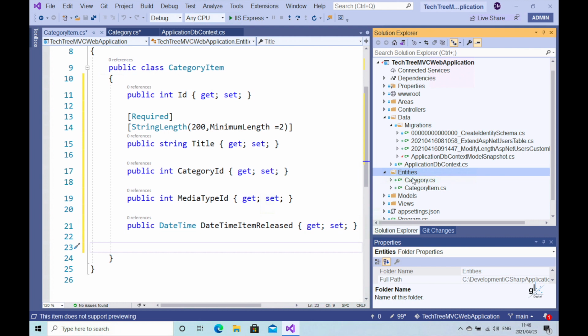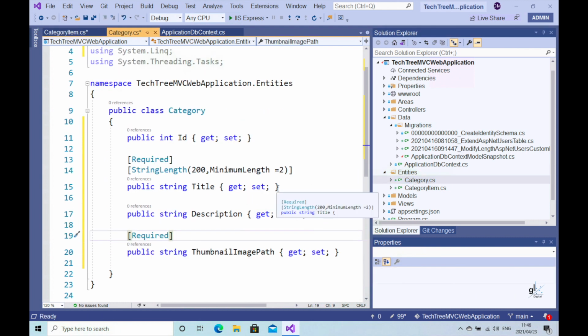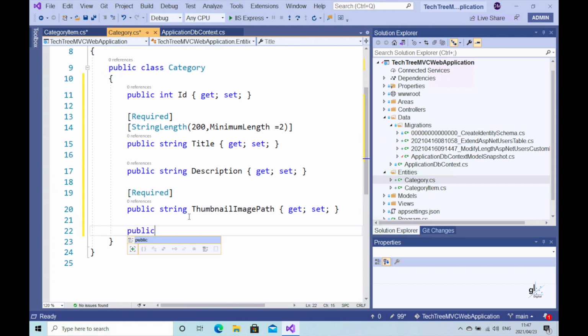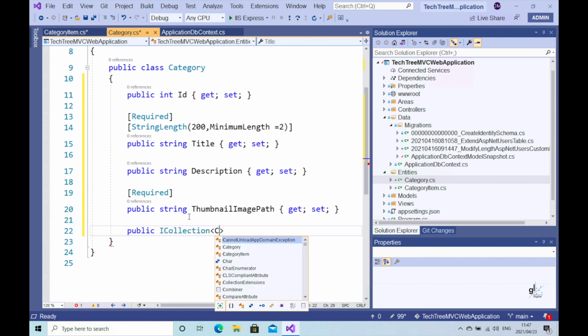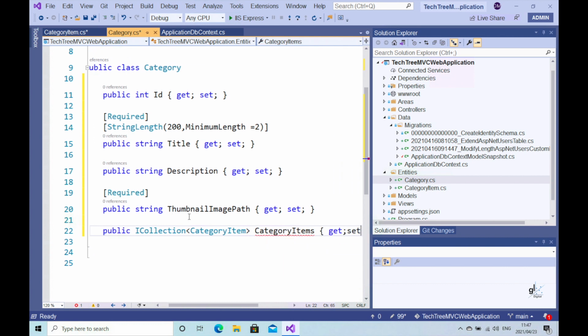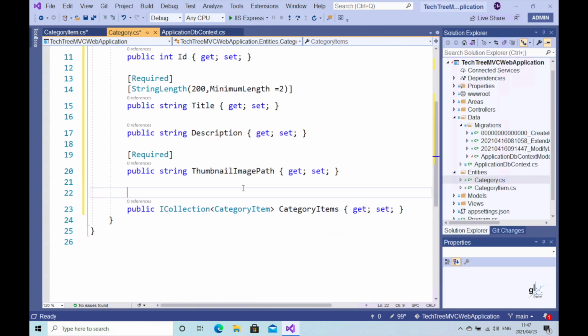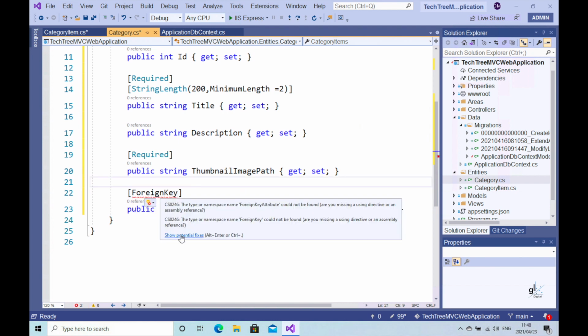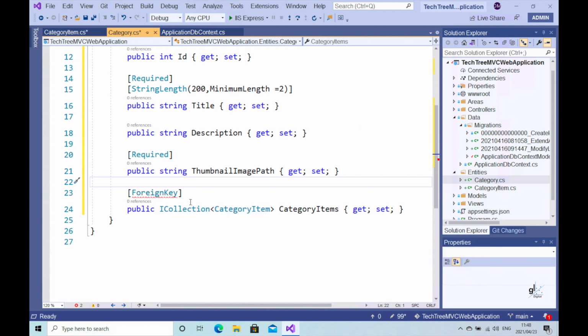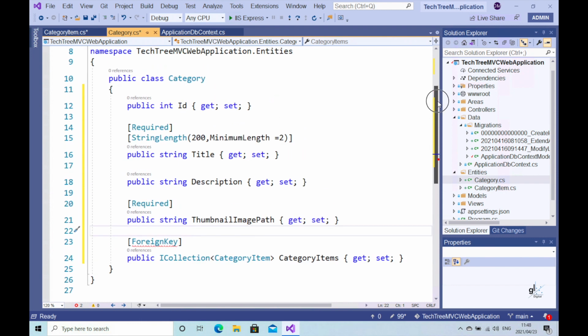So let's go to the category class and include a property of type ICollection that is strongly typed with the category item user-defined type. We can then declare this property with the foreign key attribute, like this. So note that in order to use the foreign key attribute like this, we need to include a using directive to the System.ComponentModel.DataAnnotations.Schema namespace.